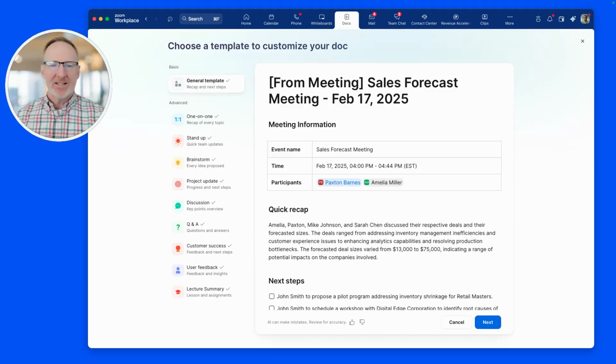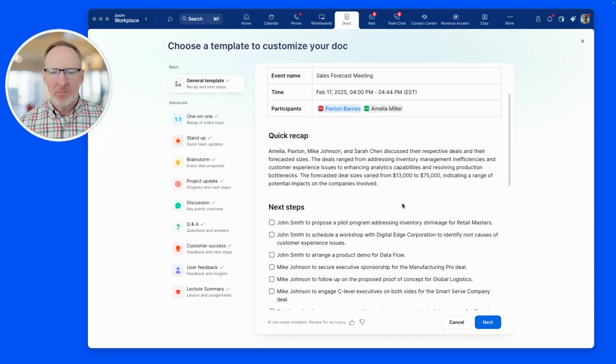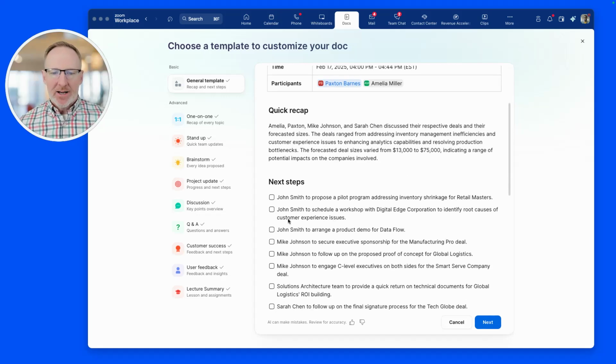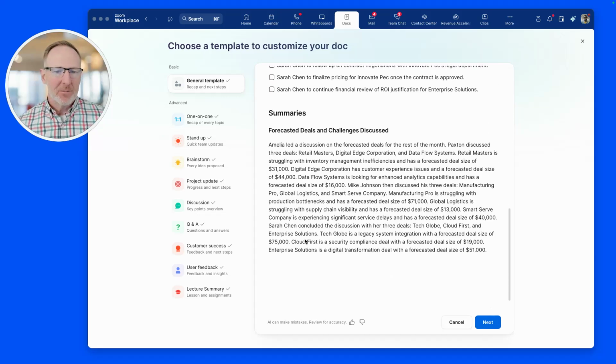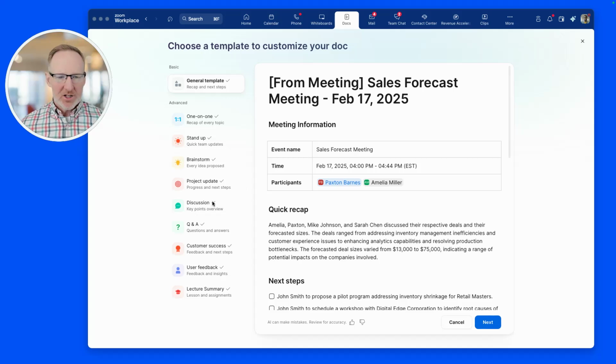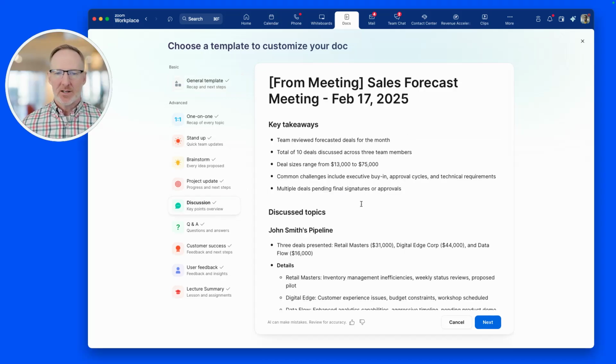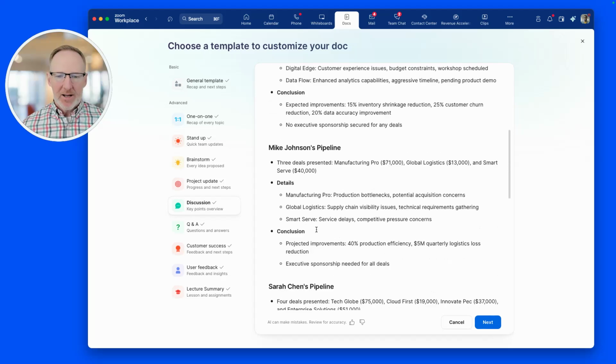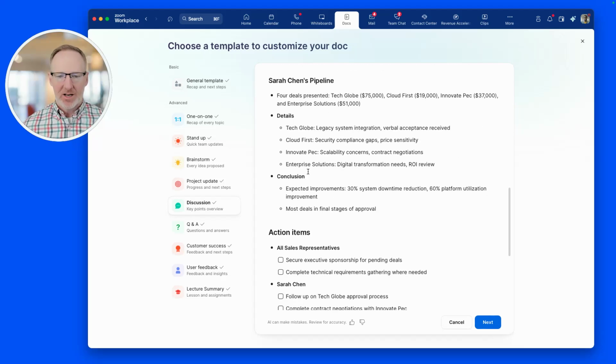Now, inside of one of these 9 different templates allows you to modify the summary from the generic summary, which just gives you a quick recap, next steps from the meeting, and then a topic by topic summary. So let's choose, for example, maybe discussion is a good example. This is a pretty good one because it kind of walks through each individual's pipeline discussion, the deals they're committing. Let's go with this one.